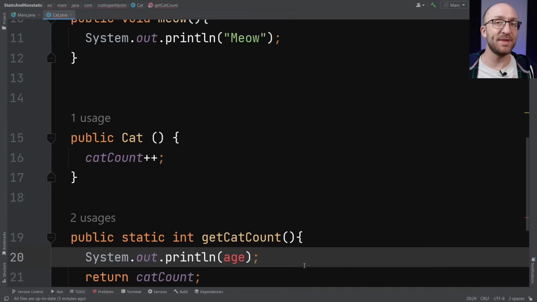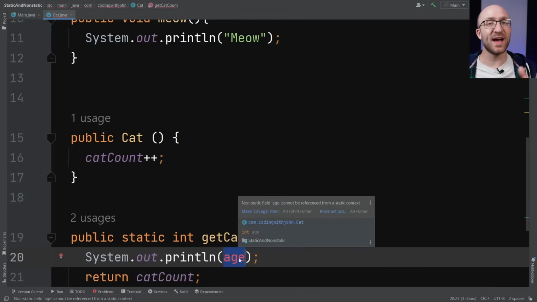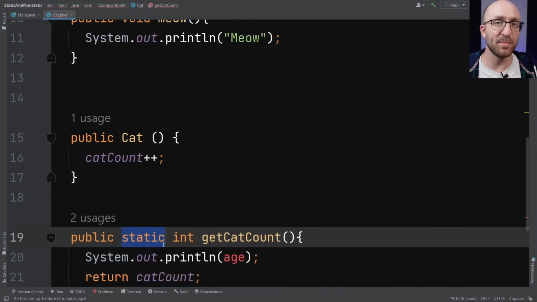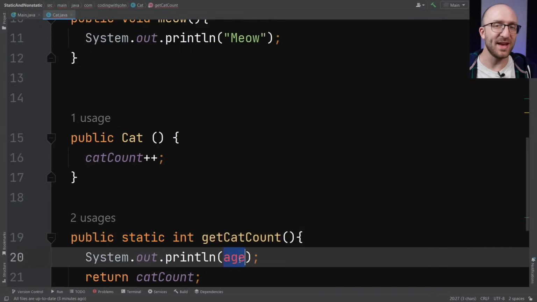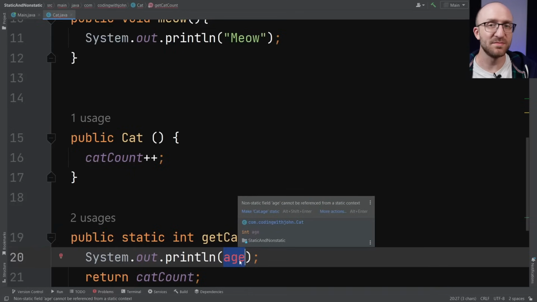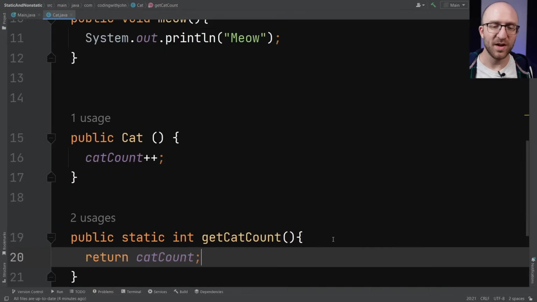And the reason is that it just doesn't make sense. Non-static fields only make sense in the context of an individual object, and they can be different for each individual object. So inside a static method, when you're kind of operating at the class level instead of the individual object level, it just doesn't make any sense to refer to any non-static field. So it's not allowed. However, the opposite is not the case.